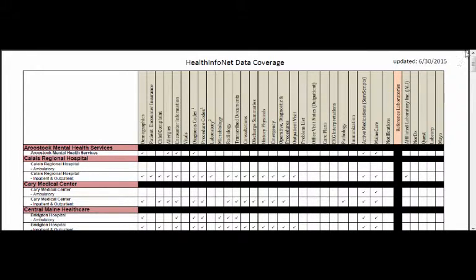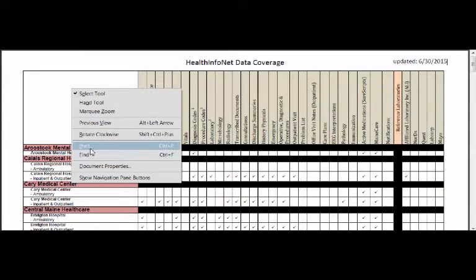One thing to be aware of is this update information right here, because it's updated regularly. If someone's not sending some data today, well, they might be doing it tomorrow. We're constantly working on that, and that's really important to have that updated information. And you can print this off by right-hand clicking and using your print button there.